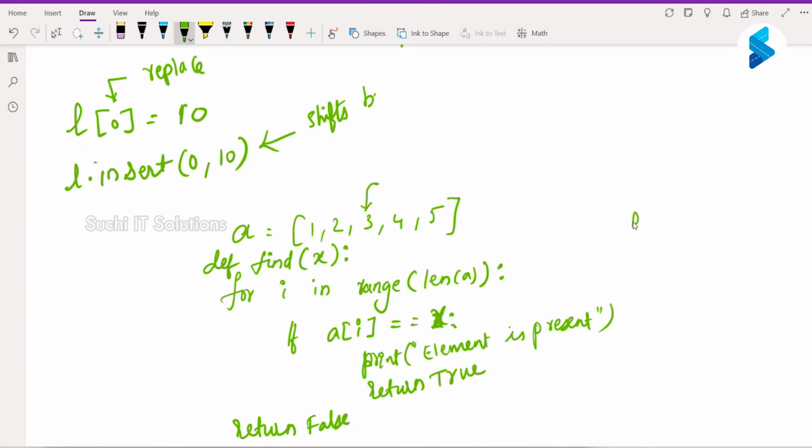So now I can call this function find x. So sorry, find 3, and in every iteration, x is nothing but the 3 here. Every iteration it will check, is it a 3, is it a 3? If it finds a 3, it will return true. Else, after completing the loop, it will just return false.